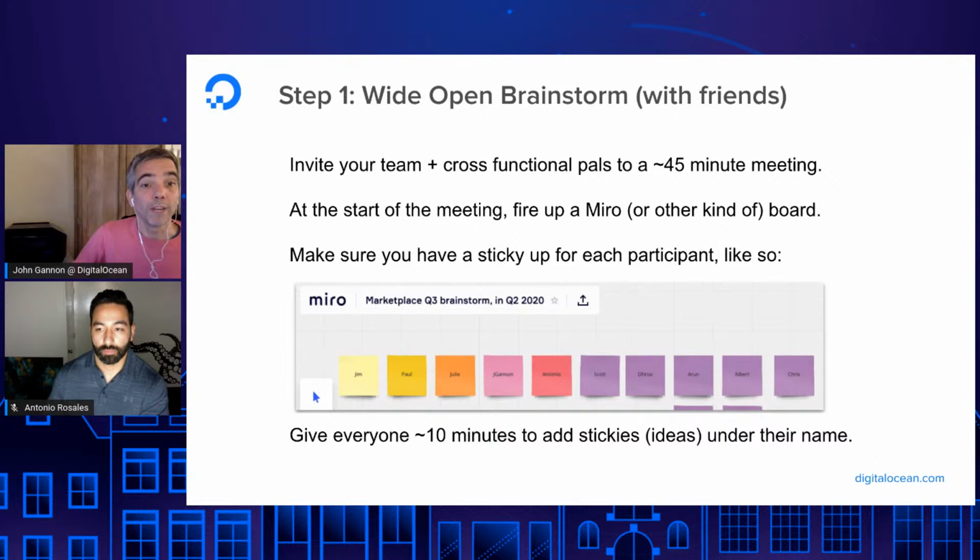So what we do on our team is we obviously invite our core team in terms of product, engineering, UI design, program management. We'll also invite what I would call our cross-functional pals, right? So folks that we don't work with every day, but folks who have additional context and do have knowledge of what we do in the marketplace and do have knowledge of our customers as well.